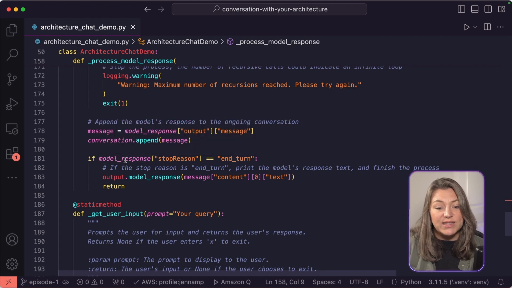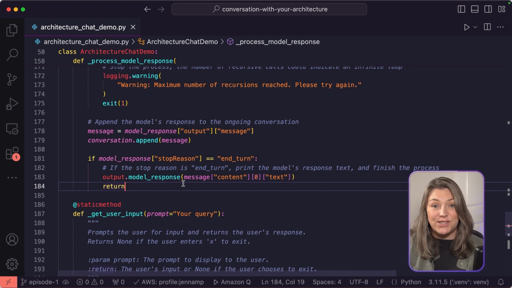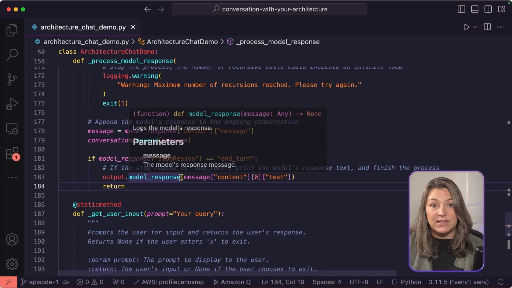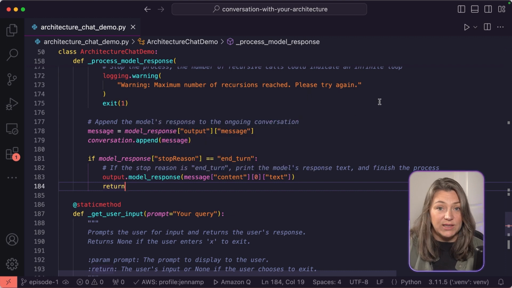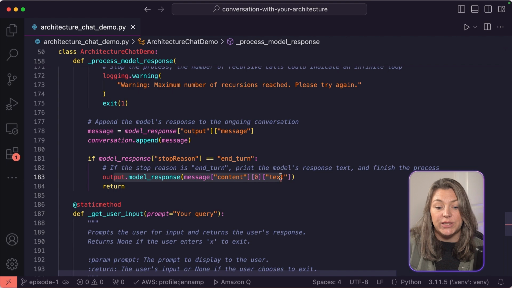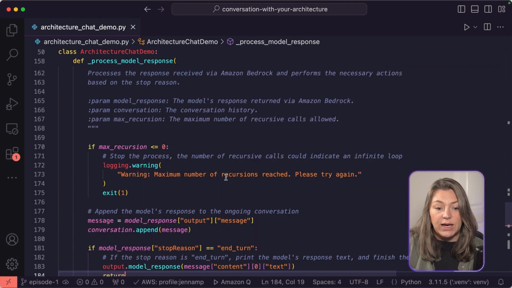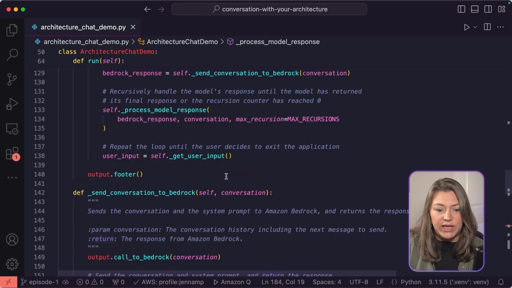If the stop reason comes back as end turn, meaning nothing else is happening here, this is the end of this part of the conversation. Then we're going to output that response to the screen. This is the LLM response that came from Bedrock. We are just grabbing the text part of that response and printing it out. So when we asked what services are used in this diagram, it came back and said it's using S3, Rekognition, Lambda, and CloudFront. That's what was output here. So that is pretty much it.